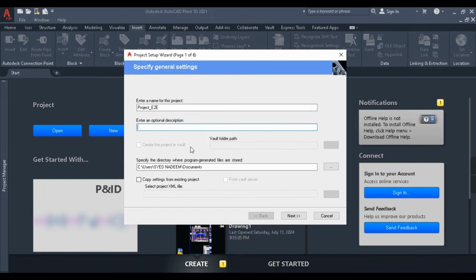If you have any description, you can give it. And also see there's a vault folder if you want to create this somewhere in the vault. It's not highlighting because we haven't set up any vault. So I'm saving this project in this location, that's fine.